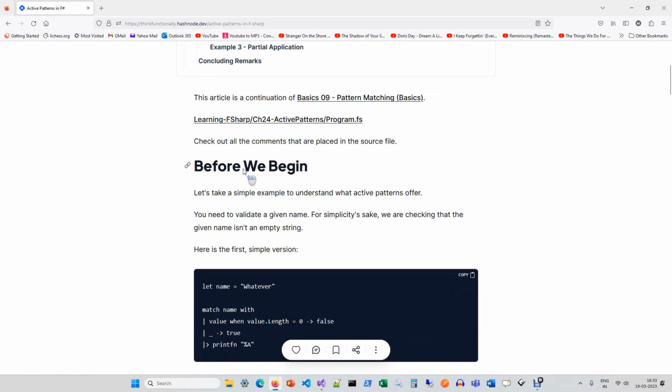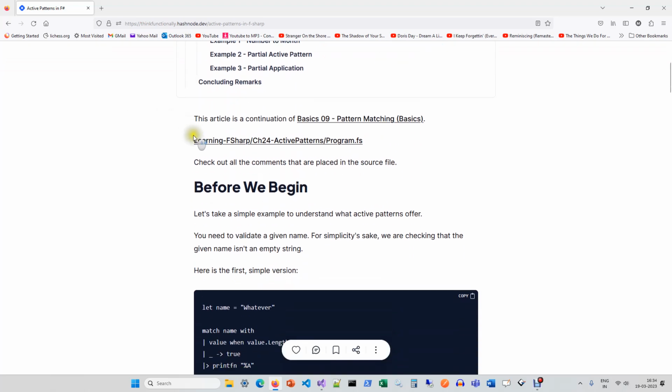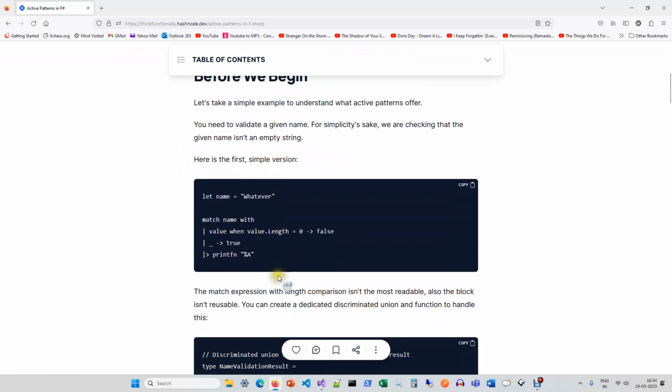Personally, I had a major tough time understanding what active patterns are, largely because I think the whole concept is ill named. If you ask me, it should have been called pattern functions. But who cares about what I think? So we'll see. Before we begin, let's take a very simple example.